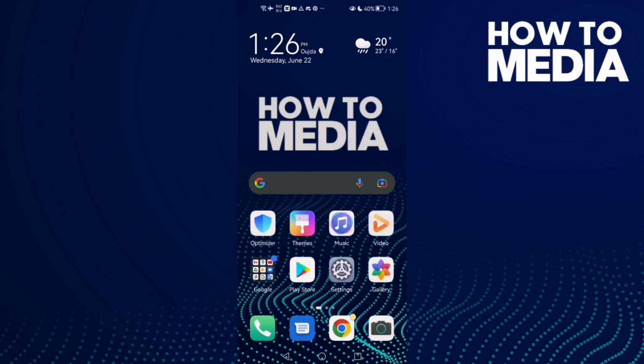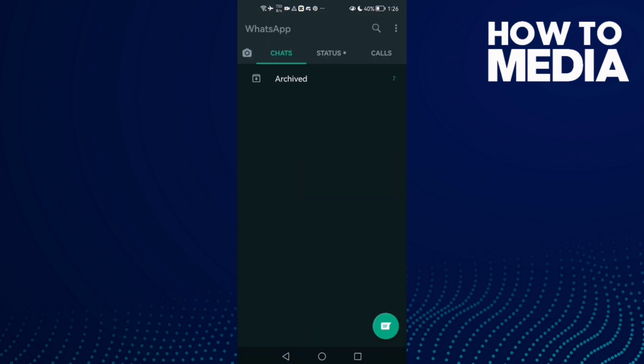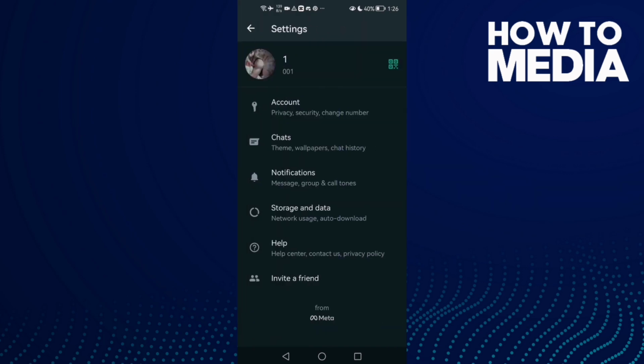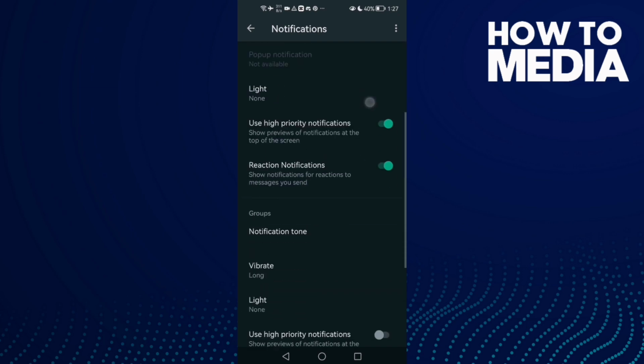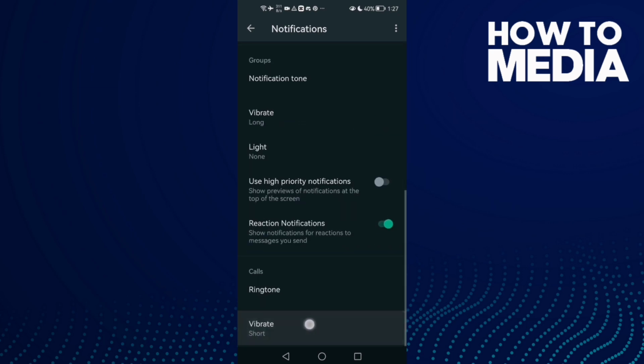First thing, go to WhatsApp and here you will find these 3 points in the top corner. Click on it and click settings, and here you will find notifications. Click on it. Now just scroll down until you find vibrate.